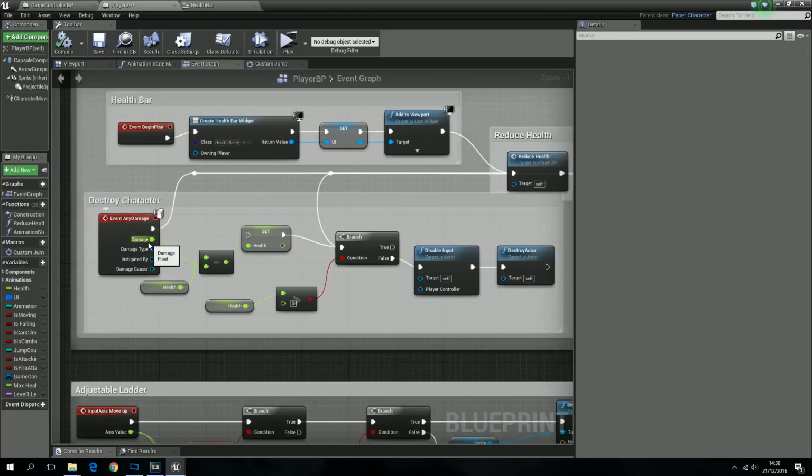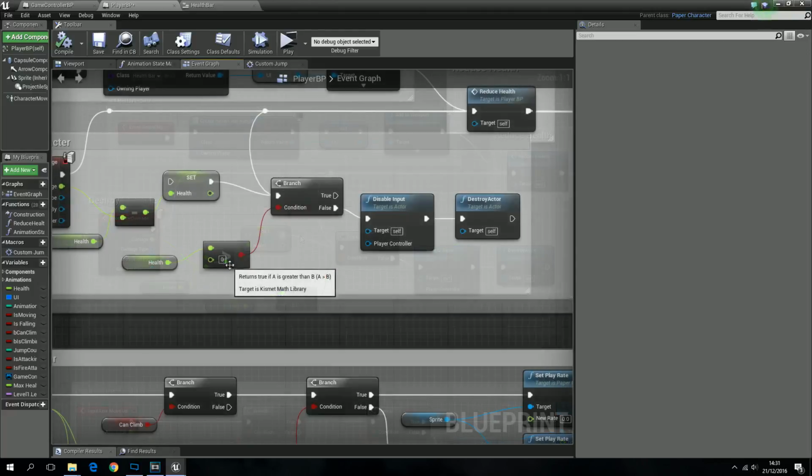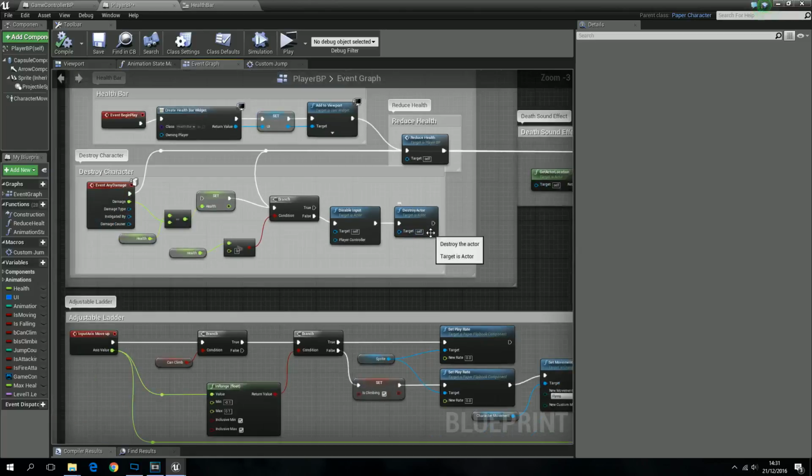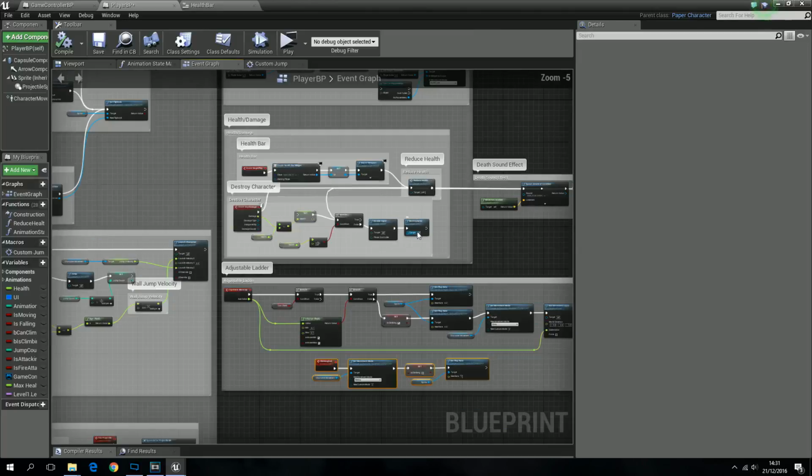What I've done is I've connected my damage event to the health bar, so it's saying if the character is damaged, reduce the health on the bar. Under the condition that the character's health is above 0, it does nothing, so the character stays alive. If it's false and the character's health is not above 0 and is at 0, then it kills the character, so it disables input so that you can't press anything on your keyboard, and it destroys the actor so that the character disappears off the screen.